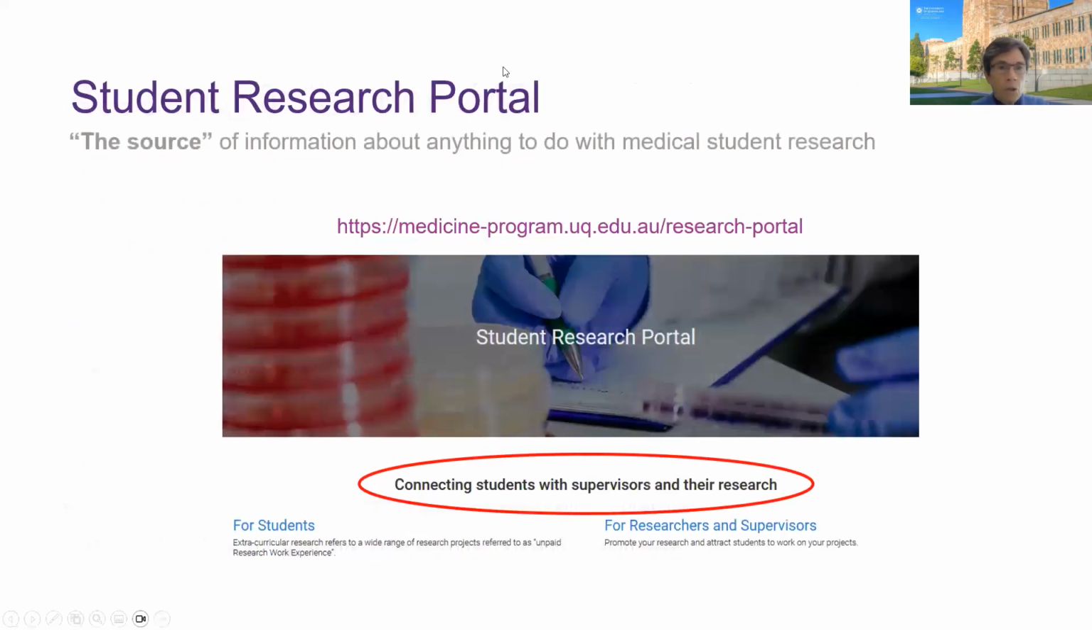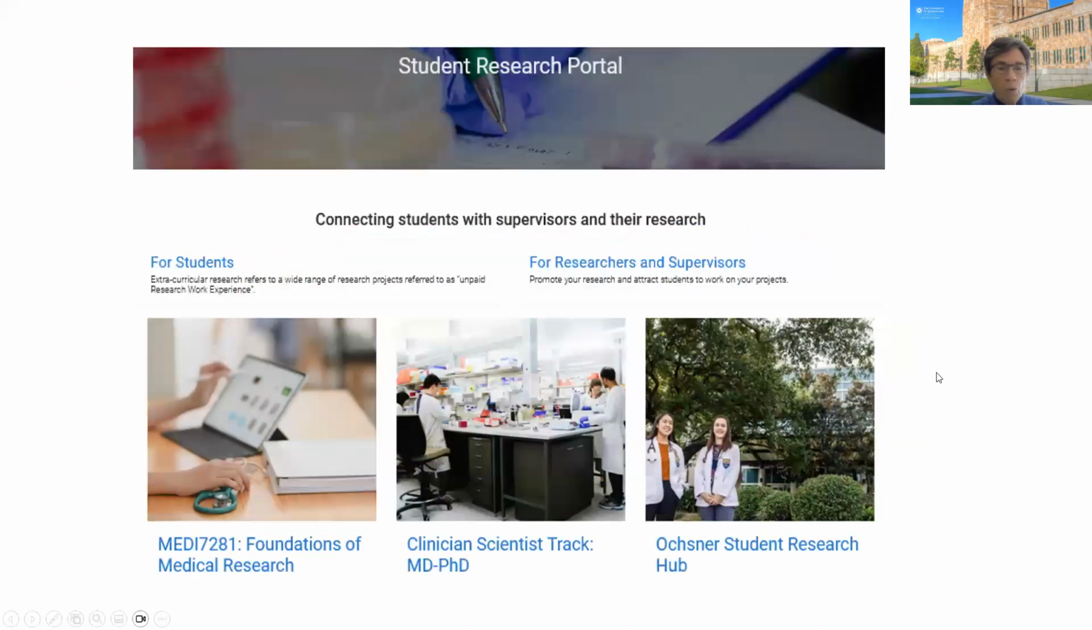And so this is the student research portal. I'm always going on about the student research portal, but this is the place where anything to do with medical student research will be found. This is all the opportunities as well as coursework things, and advertising opportunities like scholarships and things like that. So it's really about connecting students with supervisors and their research. So have a look at this and maybe bookmark that page so you can browse through what it's got.